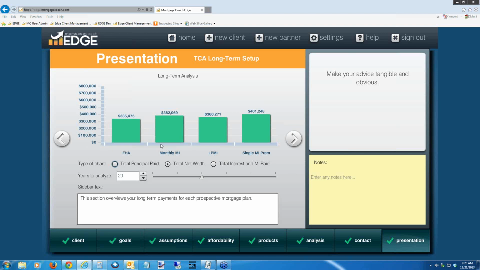Long-term section, because I chose net worth, I might actually want to put a little bit of verbiage in here that talks about what this is. Something like that.